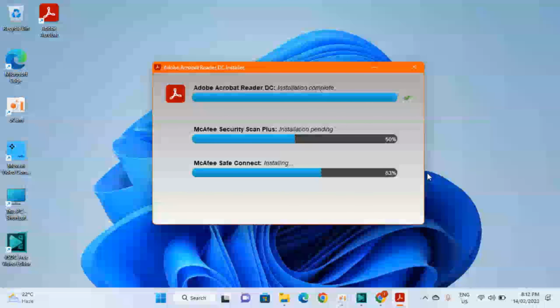So our installation is about to complete. Make sure that you have a stable internet connection while downloading Adobe Acrobat Reader. Wait for it while it's installing Security Scan Plus and Safe Connect.